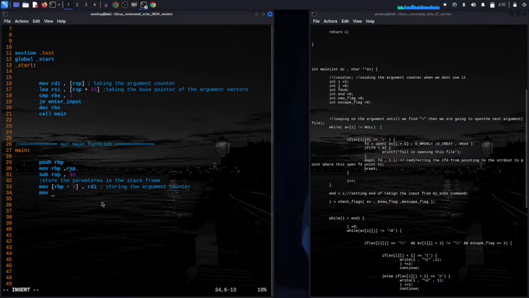Alright, like this. Then we're going to store, where in the RBP -16, the next block of memory. We're going to store the RSI, so let's add a comment to make it clear, with some space here and another space here for you guys. Storing, I am so sorry for my English, the argument vector. Good, so we stored the argument counter and we stored the argument vector.